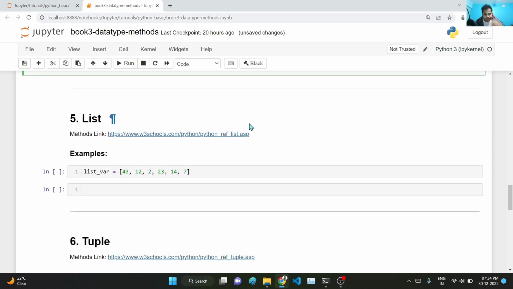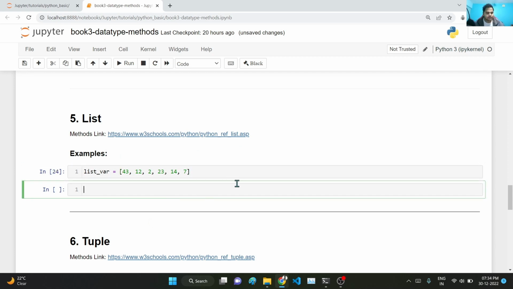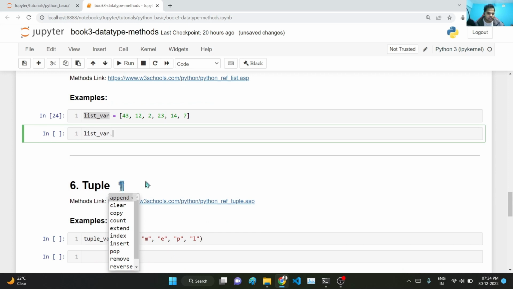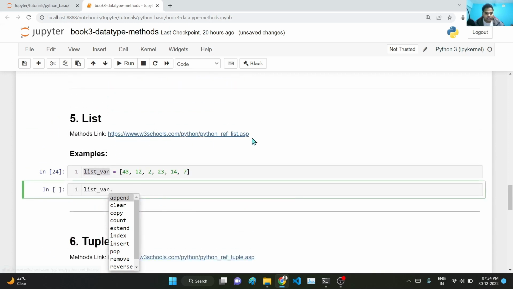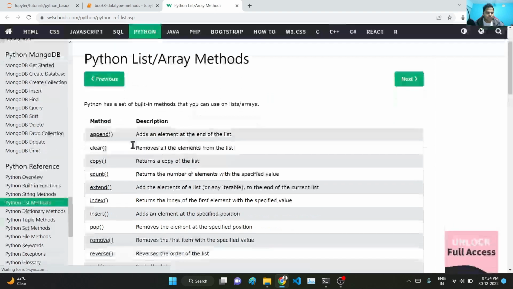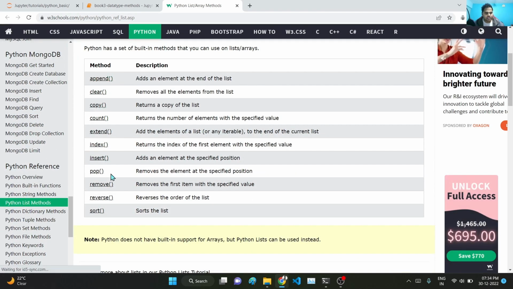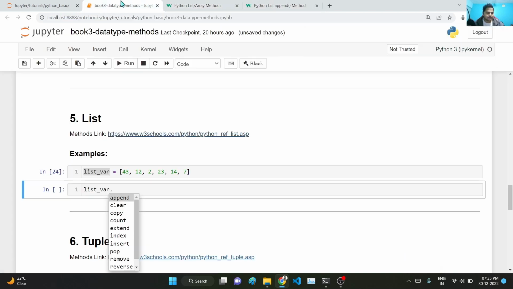Coming on to list, this is our list variable, and if I add list var dot followed by tab, we have several methods. The link is also pasted over here, so if you want to see the details, just click on it and it will take you to W3Schools, where you can see all these methods and the description of exactly what each does. If you want to see in detail, just click on one of them and it will show you the example.